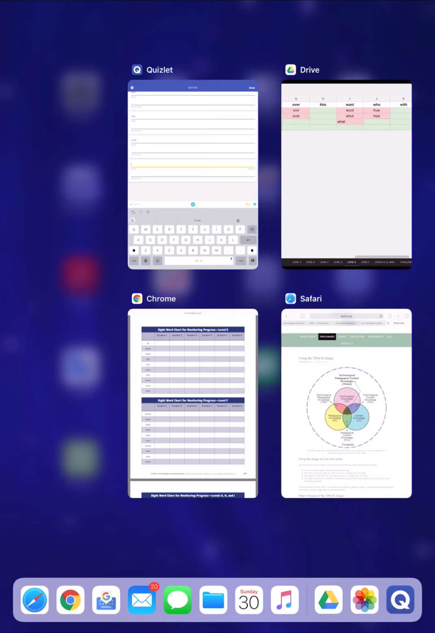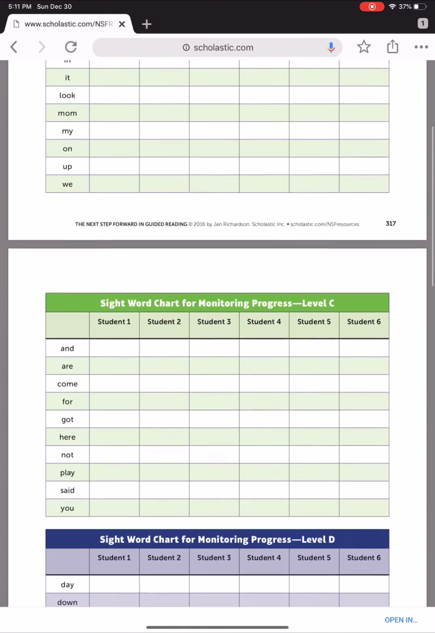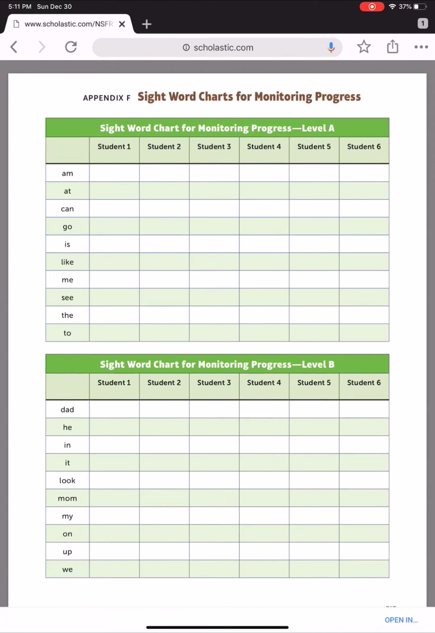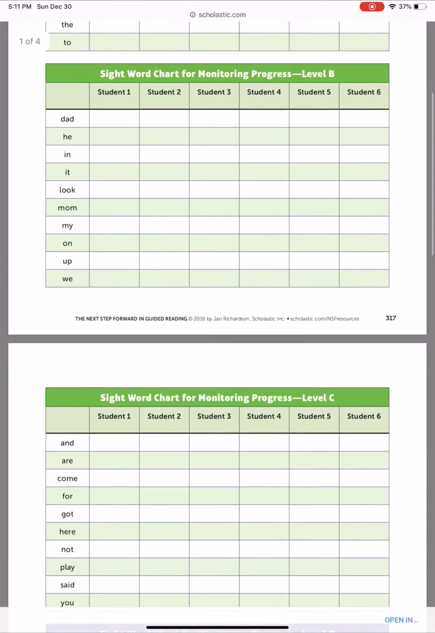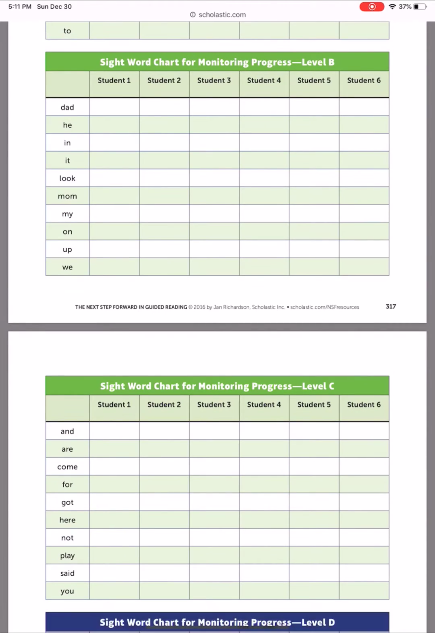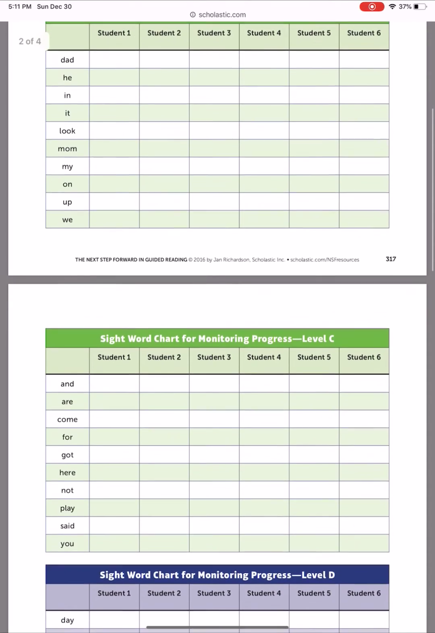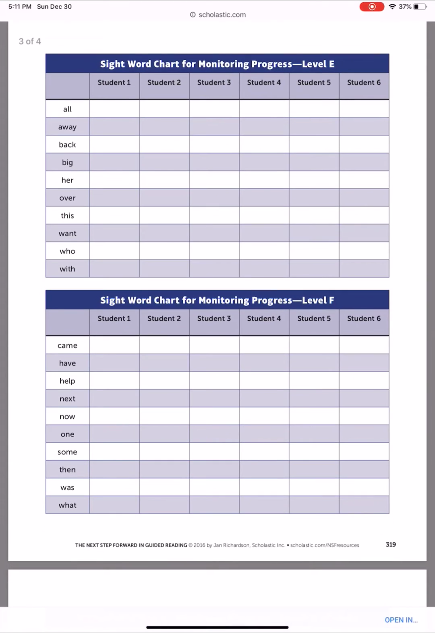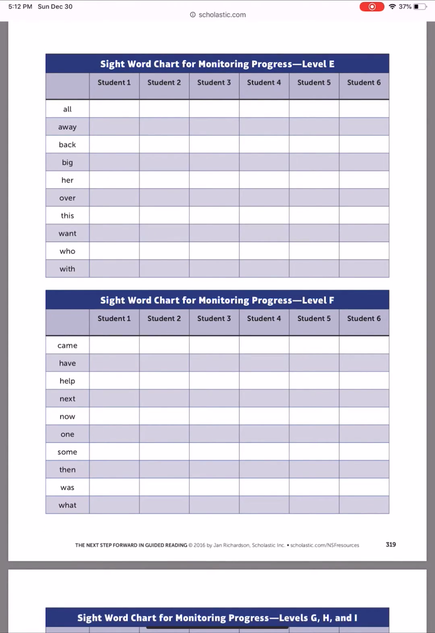So, how do I decide which sight words I want to use? I'm using Jan Richardson's Next Step Forward and Guided Reading because I like how she has set sight words to a reasonable number to master a level. So here's level A, which they do know now. B, they know that one too, except dad becomes bad sometimes because of the BD confusion, which persists into 3rd grade with some kids. Here's C, D, and now E and F. So E and F is where we will focus.